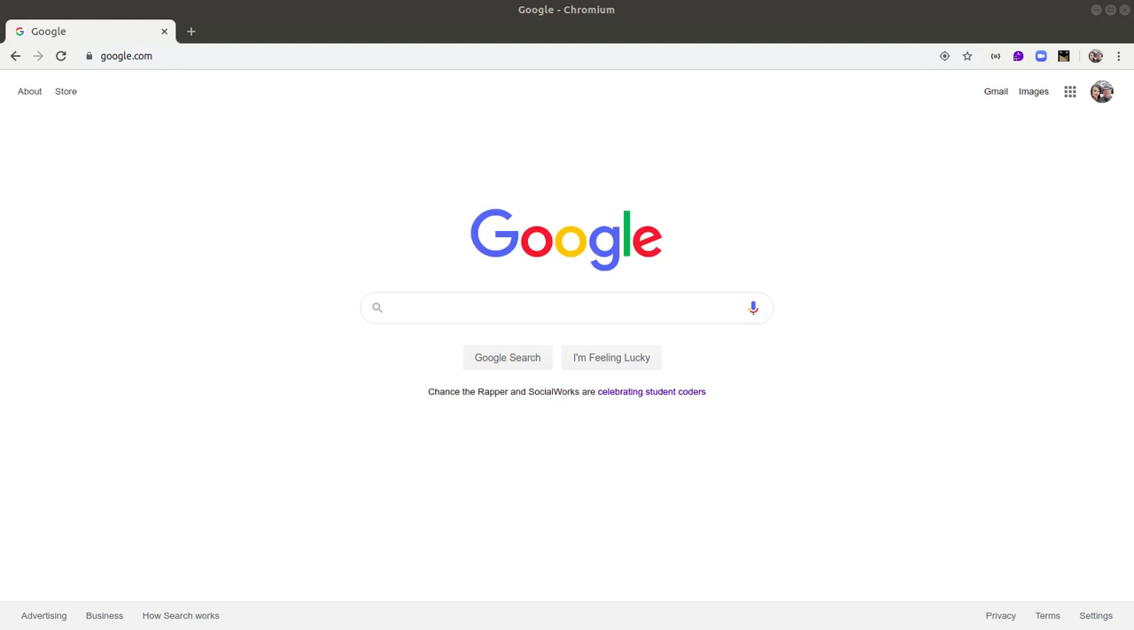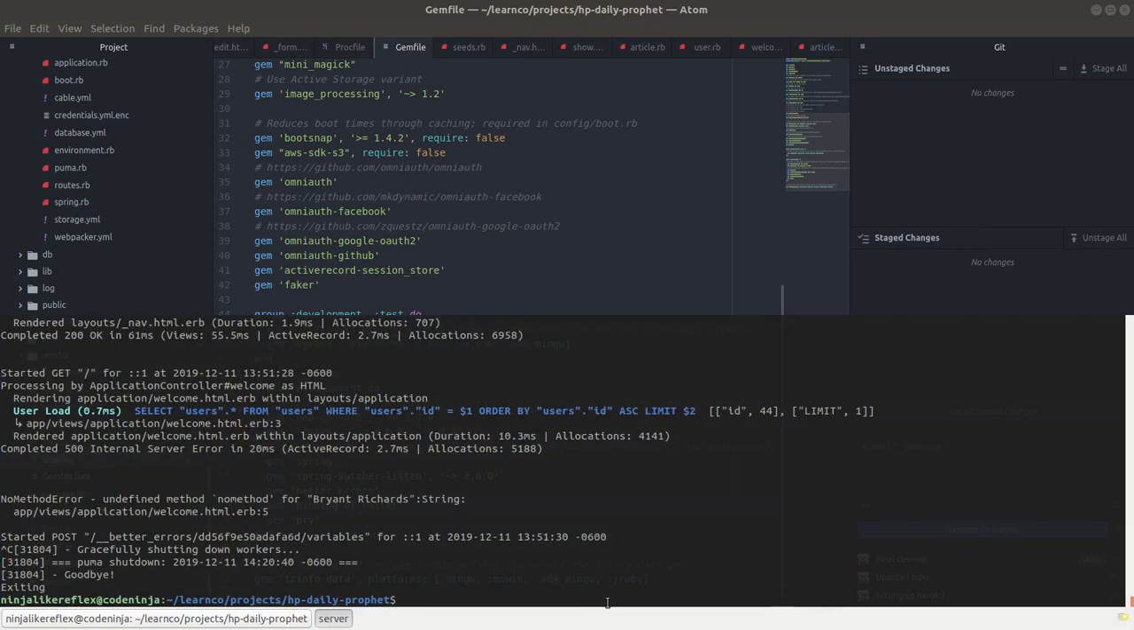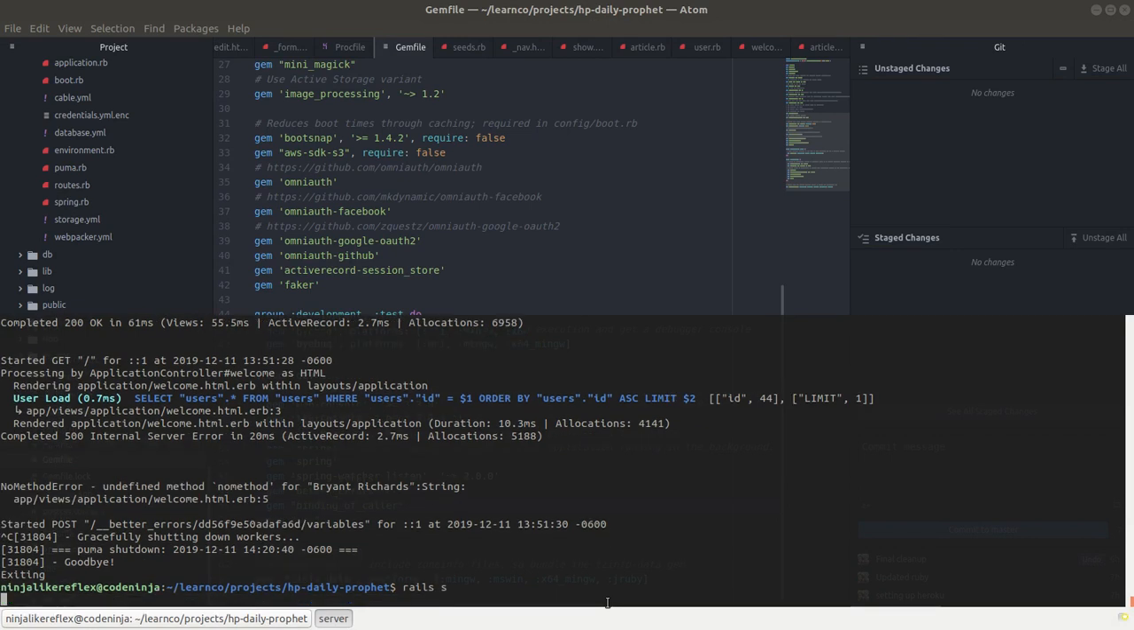Okay, so this is a walkthrough for my project with Flatiron for my Rails project. So let's pull it up and we'll take a look at it. Okay. Rails server going.